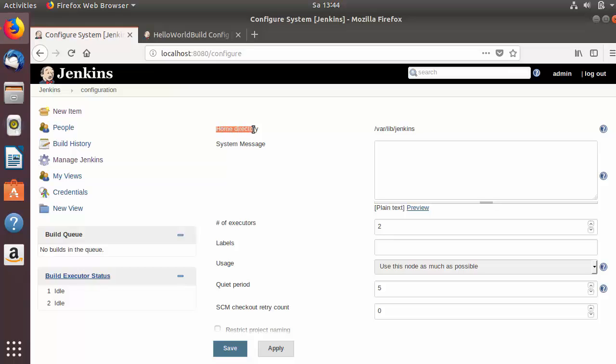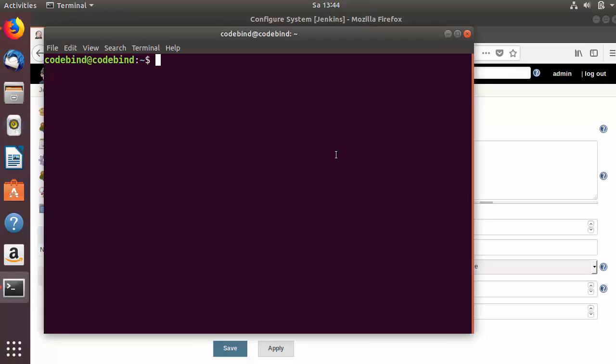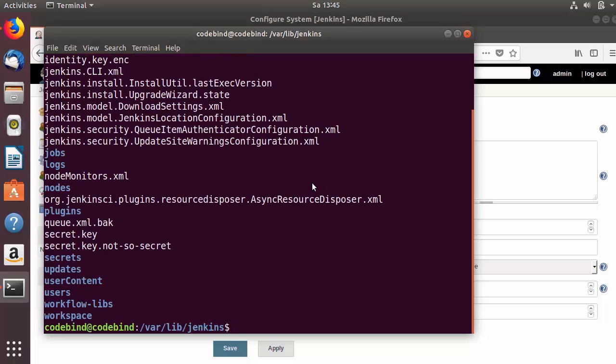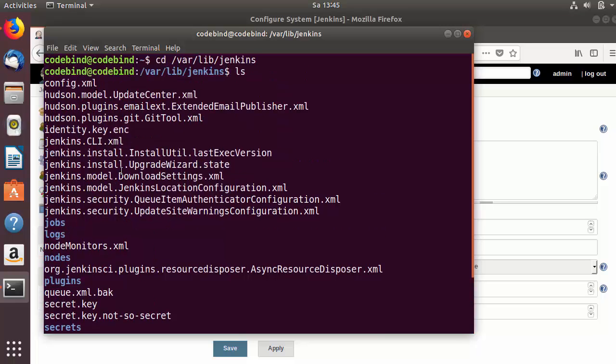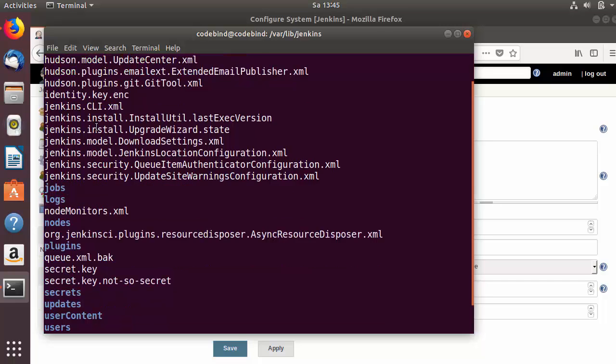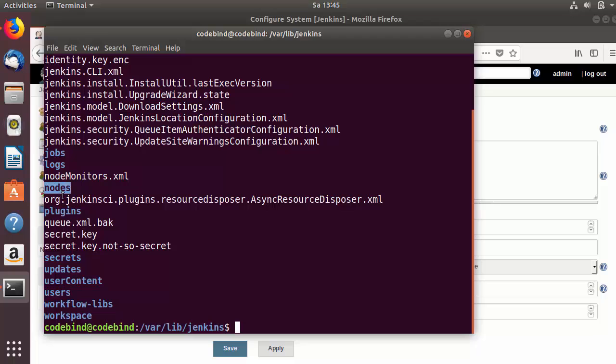The first option here is Home Directory, and you will see the location of your Jenkins home directory in the file system. So when I copy this path, and I open the terminal, and cd to this path, you will be able to see all the configuration files or Jenkins related files are present inside this directory. So you will see the config.xml file. You will see jobs directories, nodes directories, plugins directories where all the plugins will be installed, the users directory and the workspace directory. So all the configurations related to Jenkins you can do here.